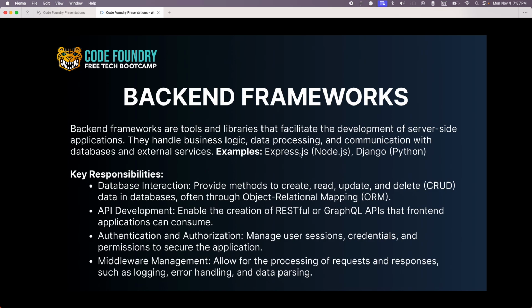Now, some back end frameworks are Express.js, or Node.js, which is built off of Express.js. Django, which is built with Python. Node.js is a JavaScript runtime, and Express.js uses JavaScript.